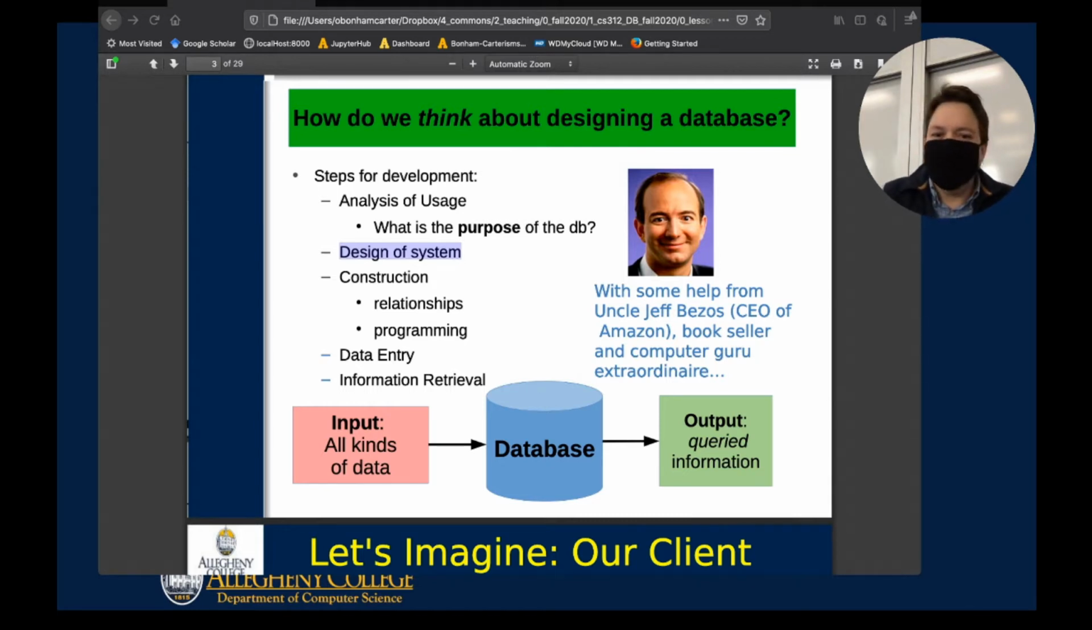Now then, the next part is about the construction, and the construction is about figuring out the relationships. First the relationships, and then the programming. And the relationships is about how the data is actually going to slot together.